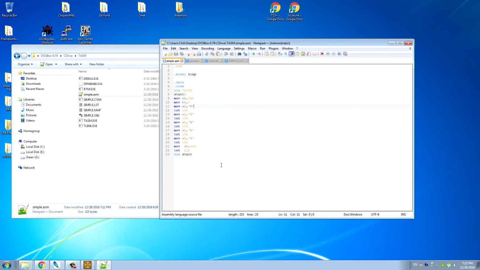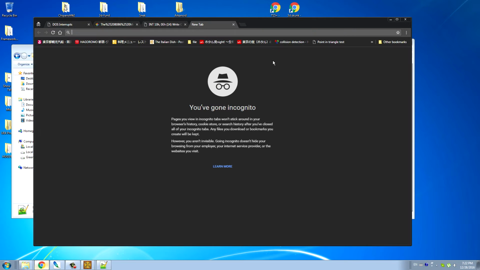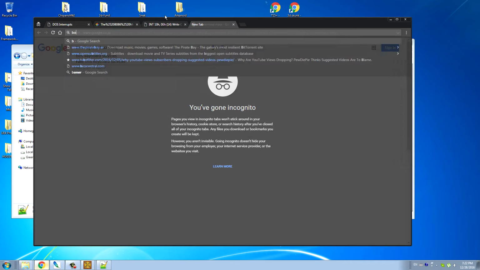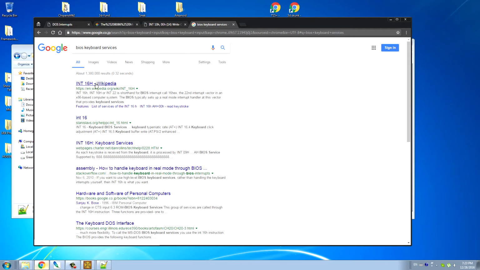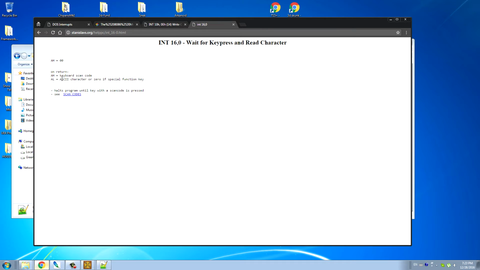So let's set ourselves a slightly more complicated task. We're going to be echoing characters that we type in to the screen. So let's search for BIOS keyboard. BIOS keyboard services, int 16H. This looks promising. That's something I was kind of expecting. Alright, let's try this one. Wait for keystroke and read. Get keystroke status, get shift status. Alright, that's int 16 service 0. On return, AH is equal to keyboard scan code. AL is equal to ASCII character, or 0 if special function key.